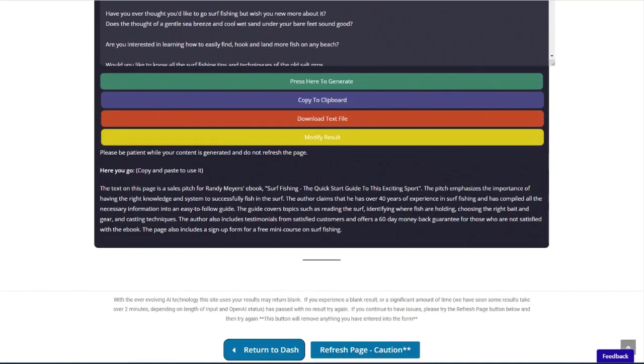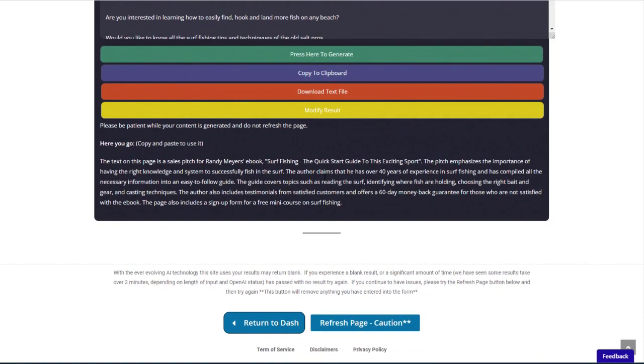So here we go. The text on this page is a sales pitch for Randy Myers' ebook, Surf Fishing, the Quick Start Guide to This Exciting Sport. The pitch emphasizes the importance of having the right knowledge and systems to successfully fish in the surf. The author claims that he has over 40 years of experience in surf fishing and has compiled all the necessary information into an easy-to-follow guide. I mean, this is amazing. That whole huge sales page, it boiled it down and it's telling you exactly what it is.